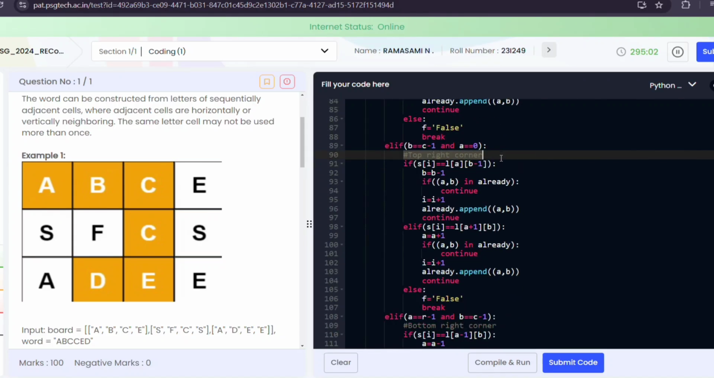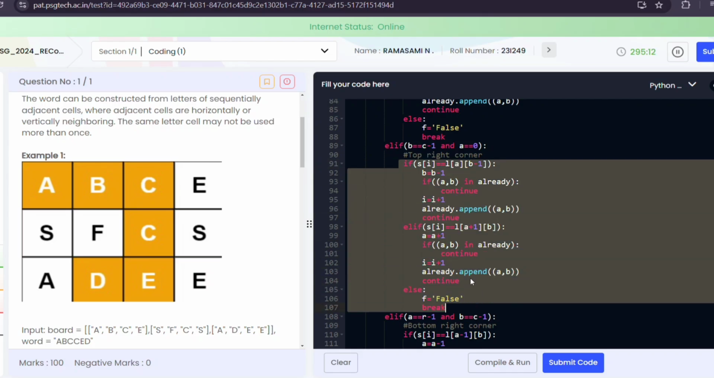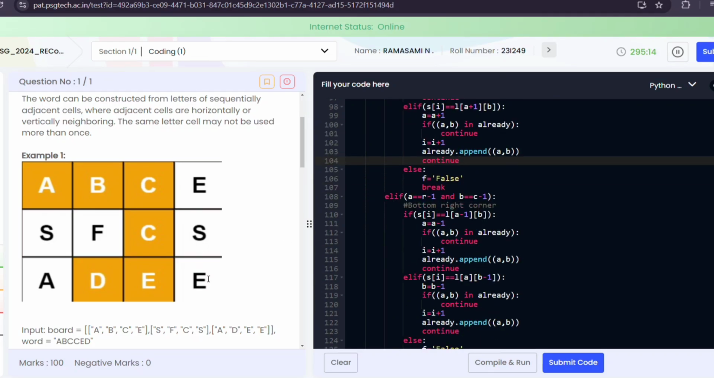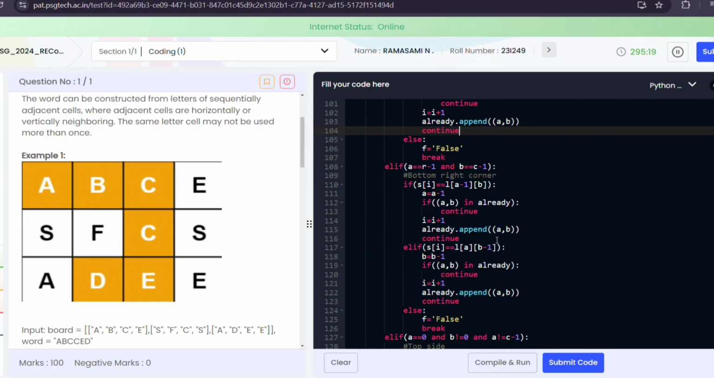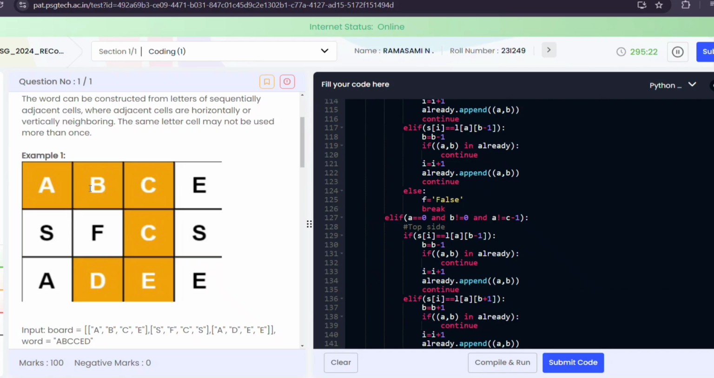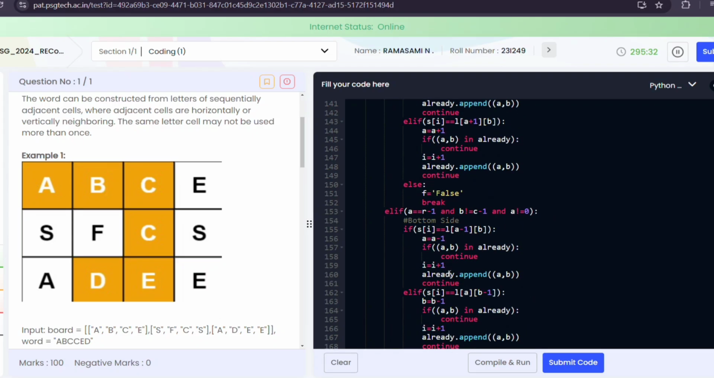Whether it is top left corner or top right corner, then these two will be the adjacent cells, and the condition for these two cells is given. And if it is in the bottom left or bottom right corner, then these two cells must be checked. And if it is on the top side, not in a left corner or a right corner, then there must be three possibilities: left, right, and bottom. Like that, if it is on the bottom side, then it must have three possibilities: top, left, and right.